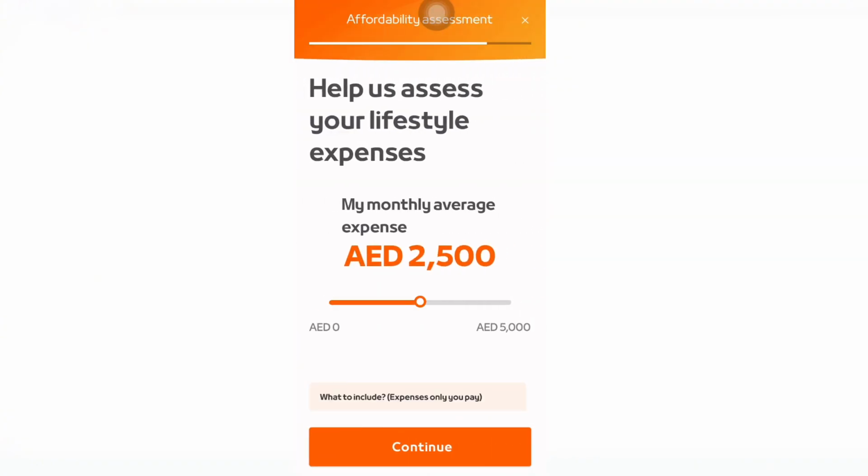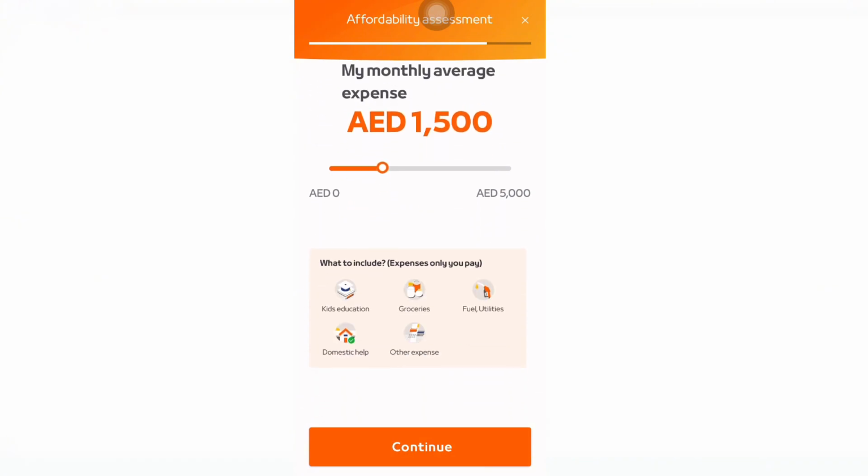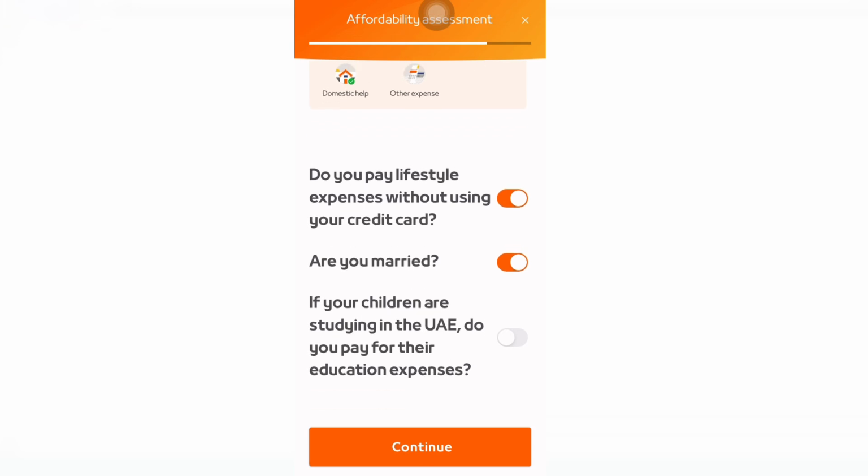On this next step here, select your monthly average expenses. So I'm going to bring this down to 1,500. Okay, and then select whether you pay your life expenses with or without a credit card. If you use a credit card, you can toggle this button on. If you are married, again, you can toggle this on. If you don't have any children studying here in the UAE, no need for you to toggle this button on. So tap on the continue button so that we can move on.